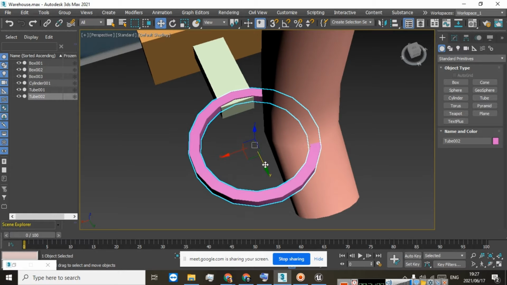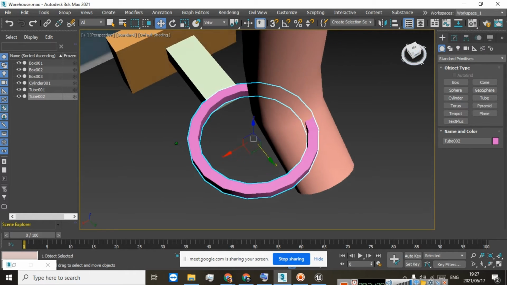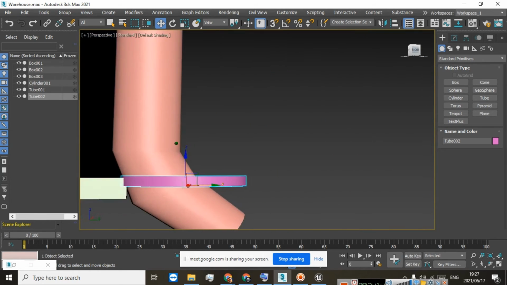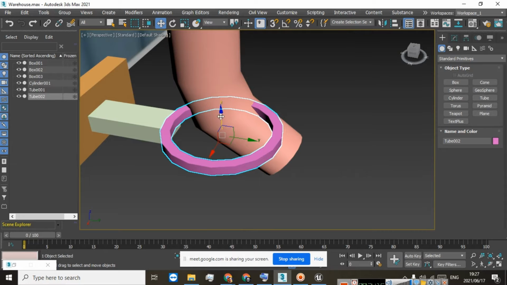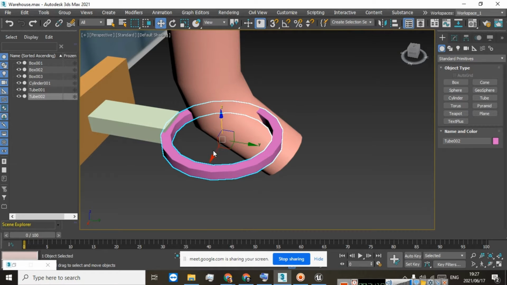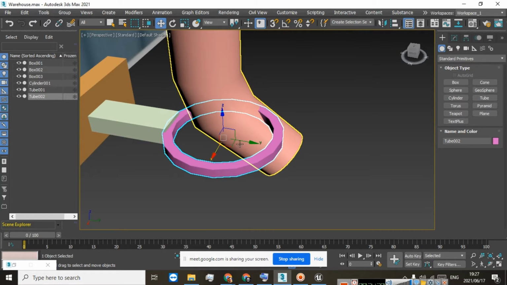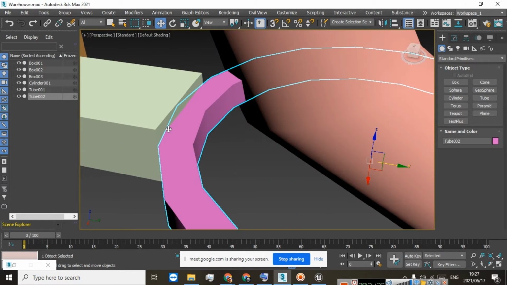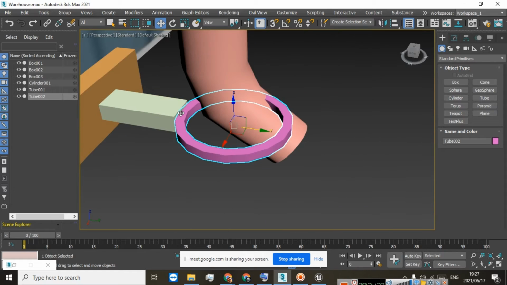So just always keep that viewport moving, look around your model, see if it fits 100%, see if you're happy with the end result. You can always go back later and change it, but the best result would be to do it right from the start. So okay, there we go. I'm happy with that. I've got a little overlap there, but that looks fine.